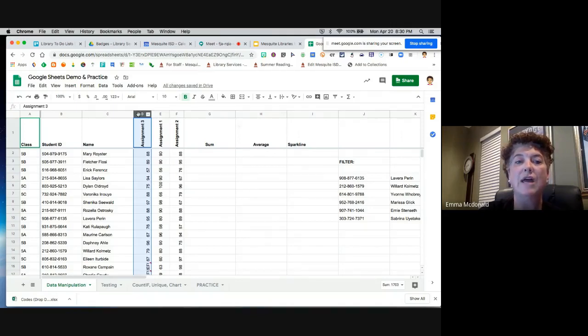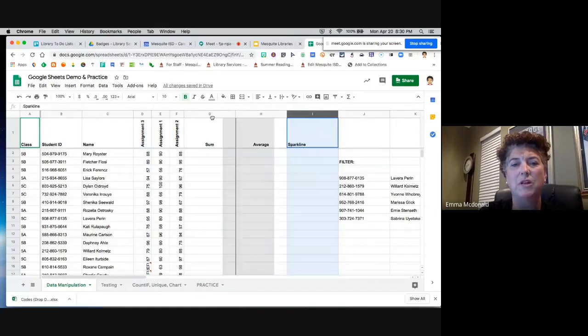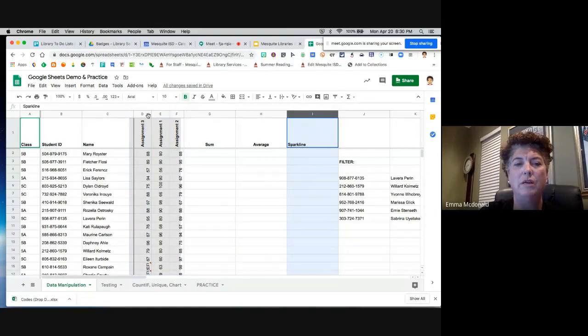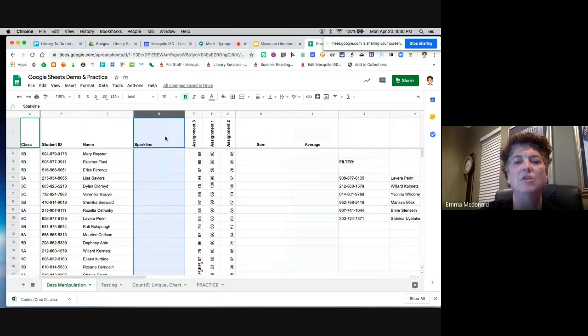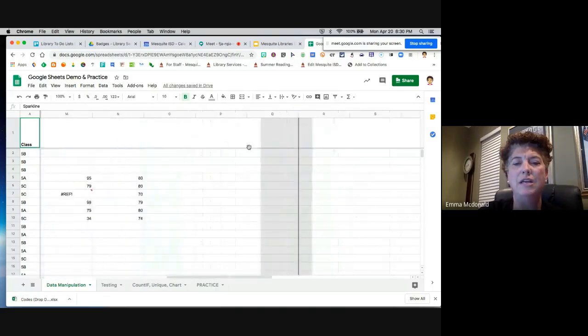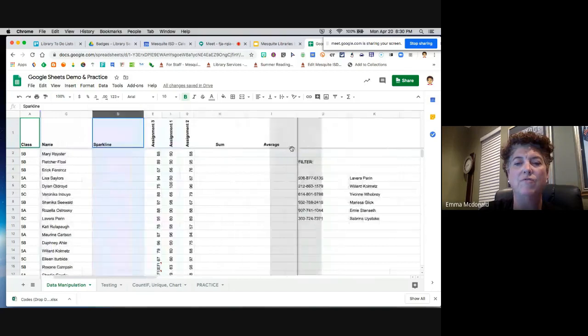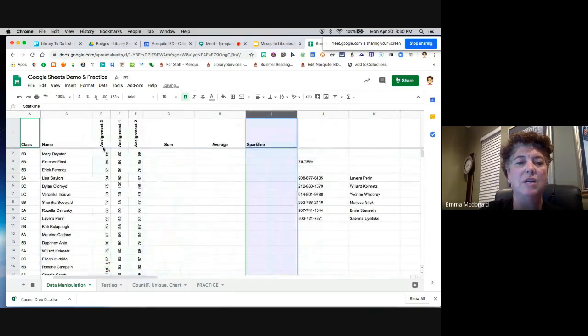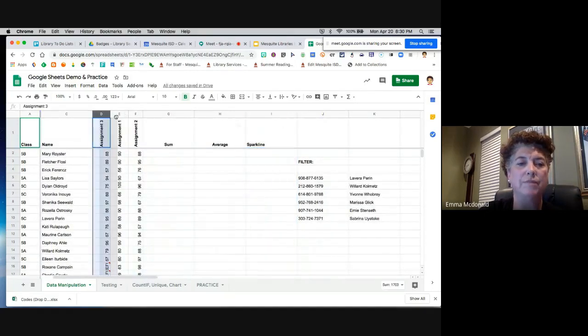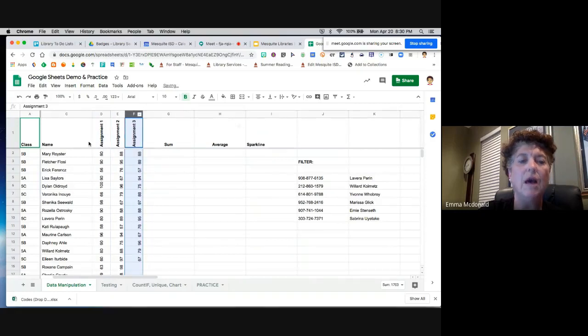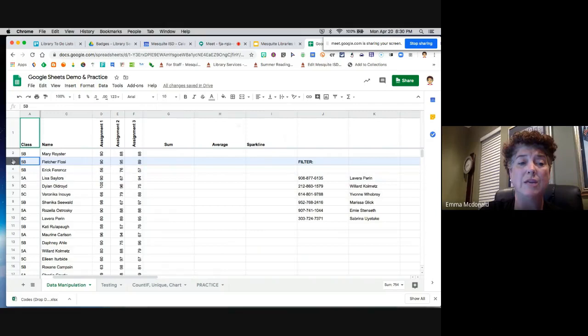Okay, so that's really handy if you accidentally put something in a location, and you're like, oh, no, I don't want the Sparkline over there. I want it in front of everything else. So you can very easily move things around in your columns. Rows work the same way. You can move those by clicking and dragging those as well.